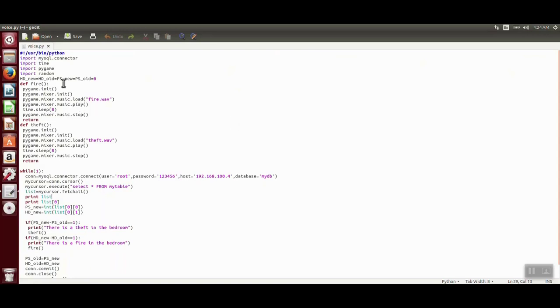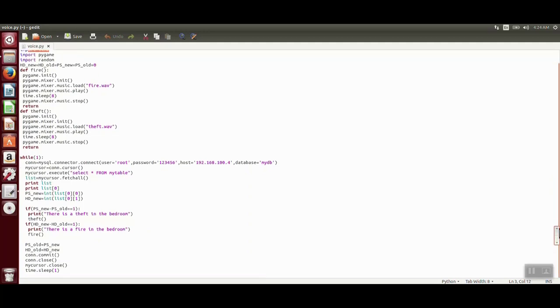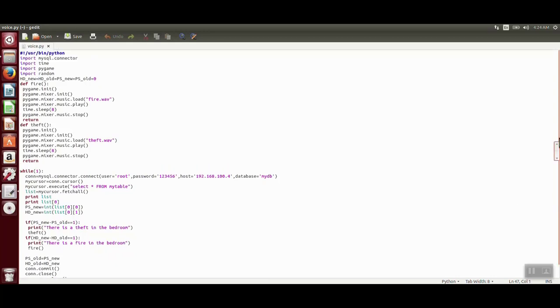So I have imported MySQL connector and Pygame. Also I have imported a library time because this while loop will be executed after each 1 second. That's why time.sleep is given. Now if you see any function like fire and theft, let us consider the function fire. The job of this function is to generate audio sound.